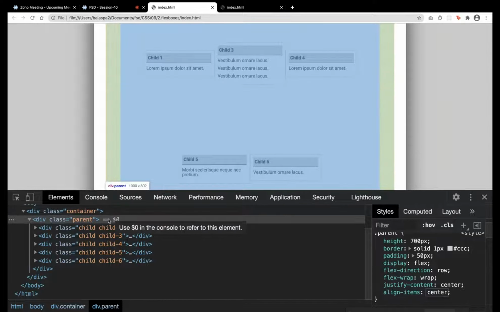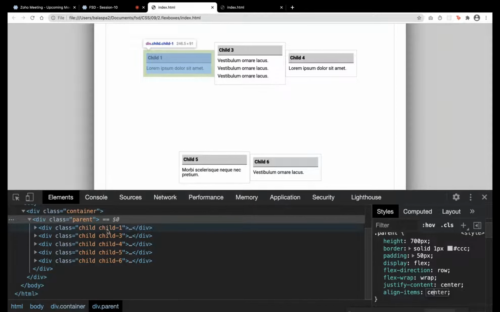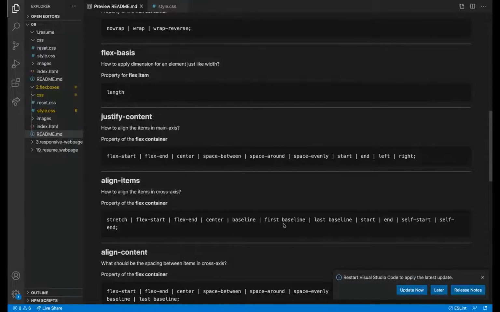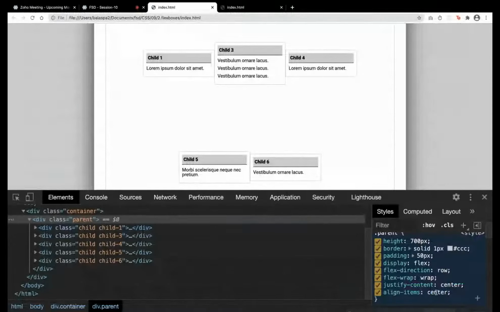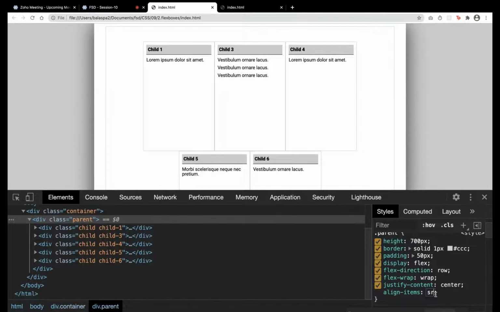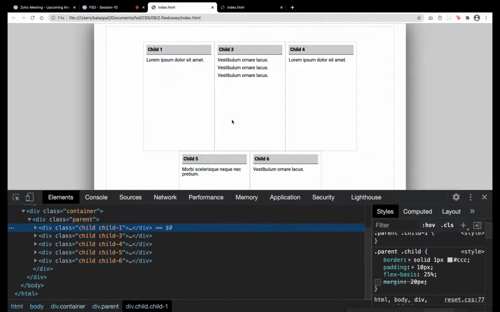Whenever I give align items center, it will take only the height of the content. There are other values for align items, like stretch. This is what we'll use most of the time. However much the content is, it will take the full height.